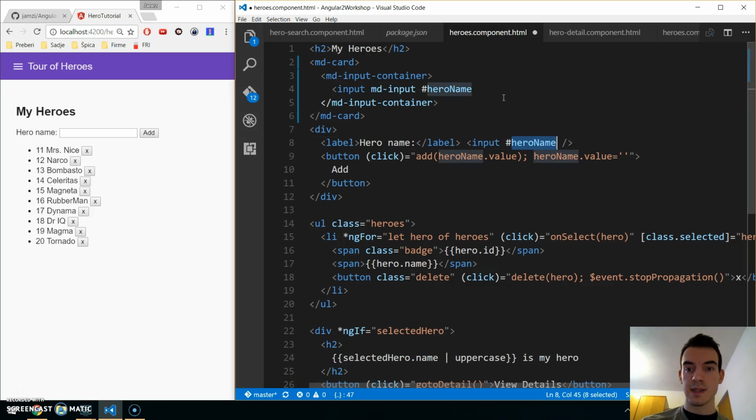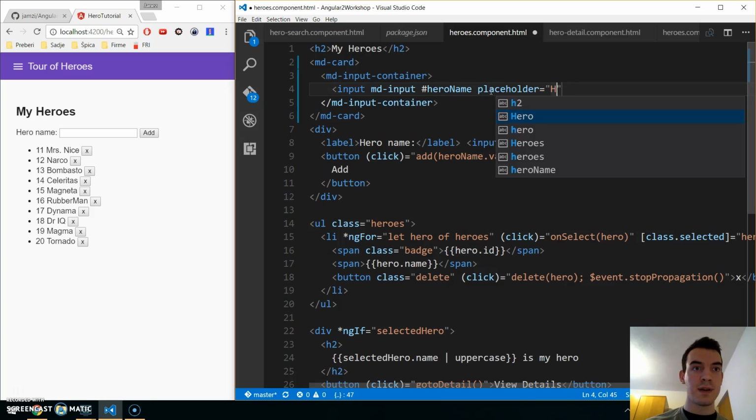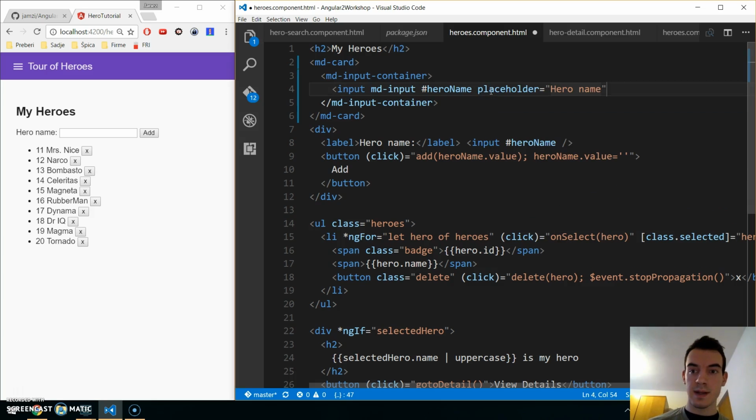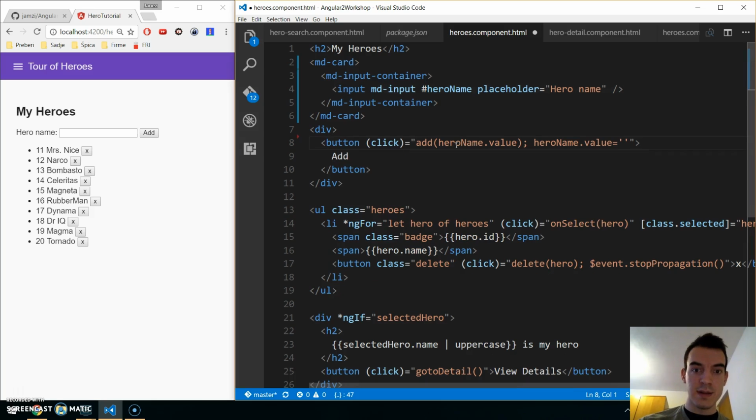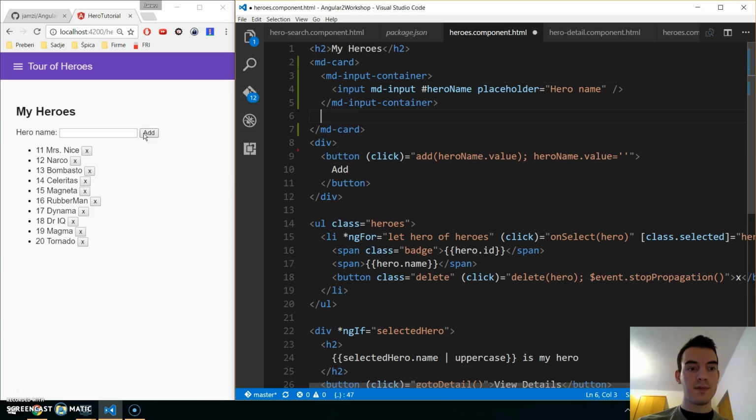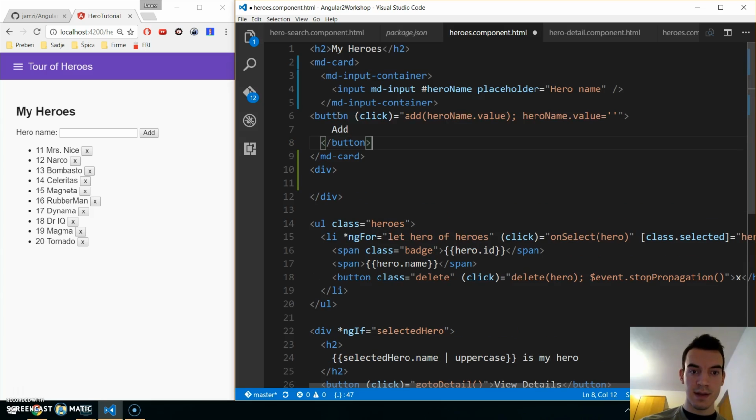We are using the same variables like before, and the placeholder will be hero name, like this. Okay, we can delete this one. And now we have an input field, but we need to style this add button. So I will just copy this add button here and delete this div.